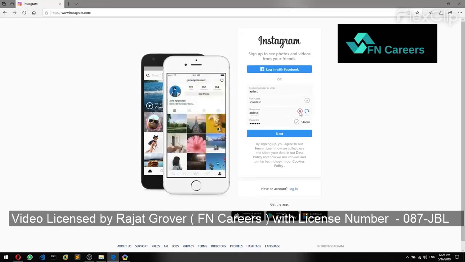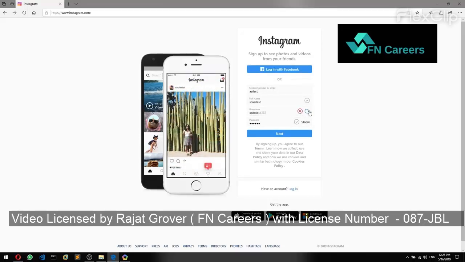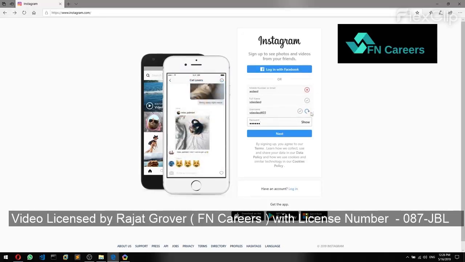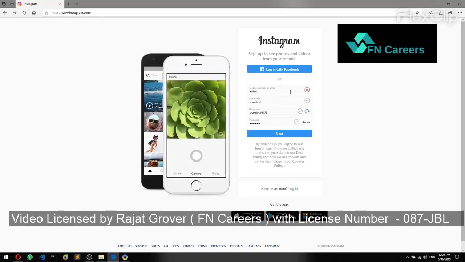Okay, so let's go with the username. The username is again cancelled, and basically maybe this is because the user SDSD was already taken. That's why it was not okay to use that name. And when we use that button, it generates another user name which is not taken. So let's get over the mobile number.